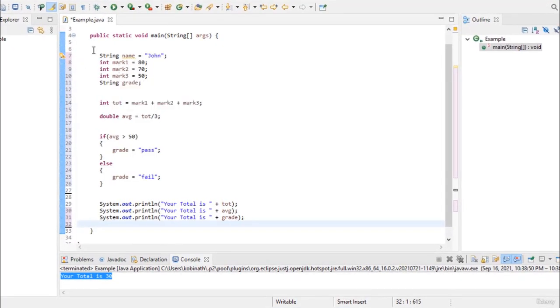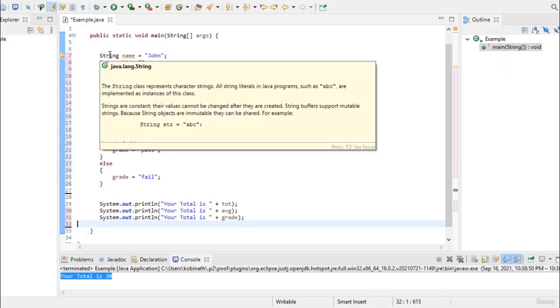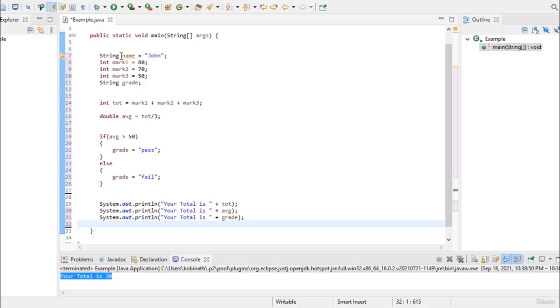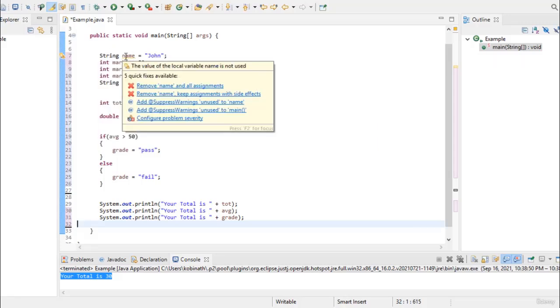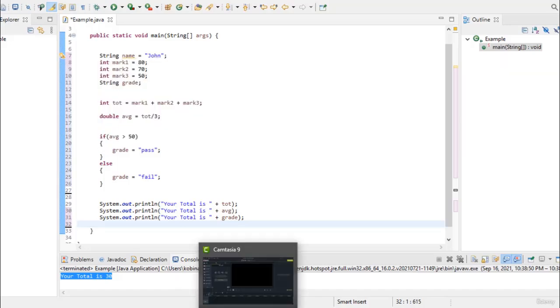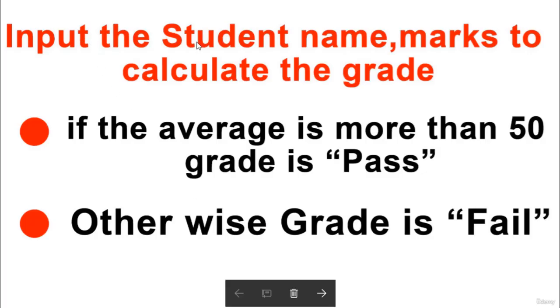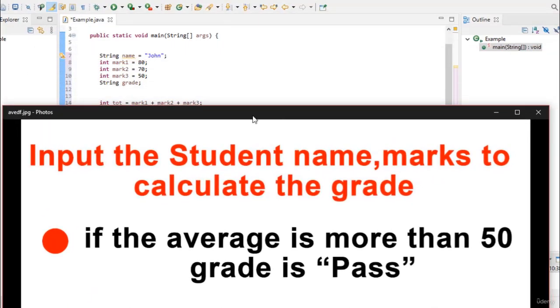Now here, this is a simple example I did. So here you can see, first I have created the 5 variables. First one is name. So here what I did is, go to the question back, input the student name, marks. I have input 3 subject marks here. So I have created marks 1, marks 2, marks 3. Here I have input 3 marks, 80, 70 and 50.